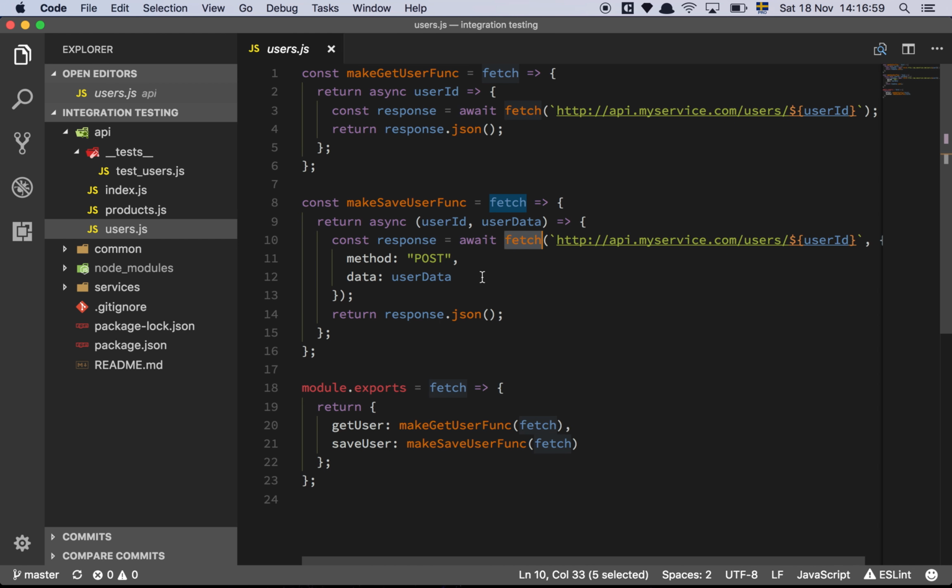It is a dependency of this module in order for it to work. So in other words, we are telling the caller of this module, hey, I need fetch to work properly. Can you please provide fetch for me? And that's a big difference. This now empowers the caller, because fetch can be anything. The caller can decide that, yeah, this is production code, so it's going to be the real fetch function.